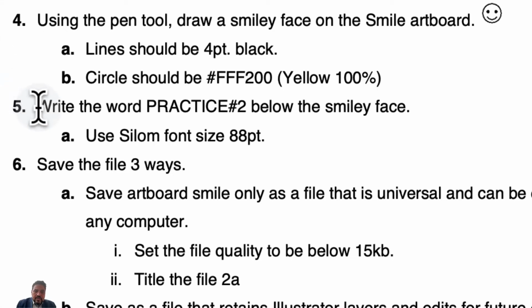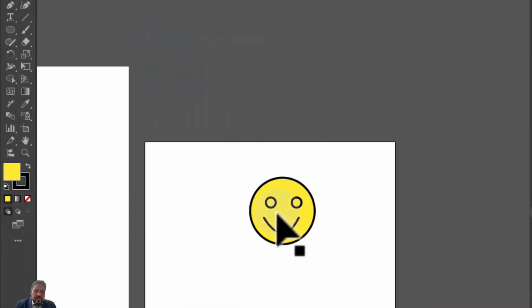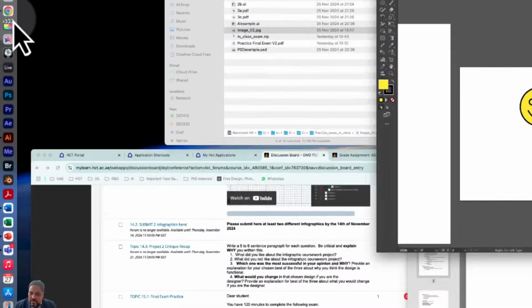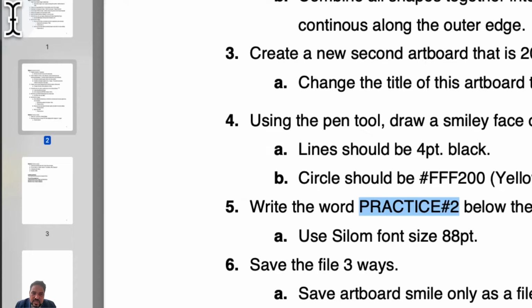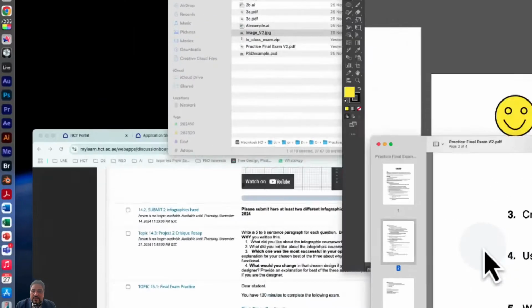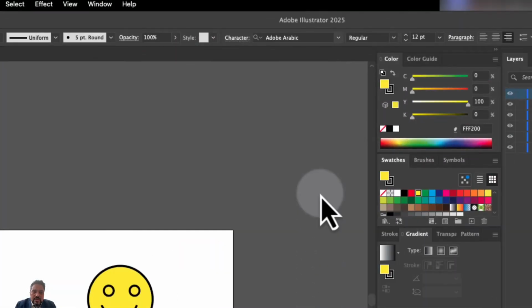Once this is finished, I go back to here. Write the words practice 2. So I'm going to copy practice 2. Below the smiley face, I need to write the word practice 2. So I'm going to go to my text tool. And now I want to make sure that we choose the right font. Use the Silom font, size 88. Silom font size, I type in Silom.